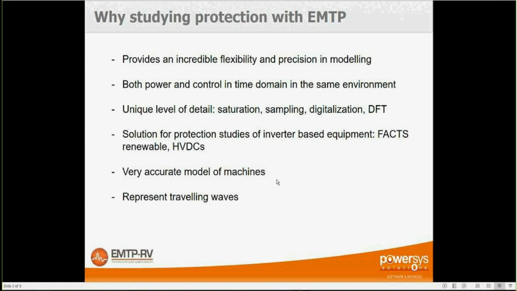Also, it allows you to do studies that are hard to do with traditional protection software. One very important example, which is becoming more and more important, is when you have inverter-based equipment like FACTS, renewable energy, wind parks, solar parks, or HVDC, because EMTP has very good models for those. So you can study the protection very precisely, and I will present some of the work we've done that shows misoperation of relays with renewables, or just different behavior that is important to consider when you study protection.